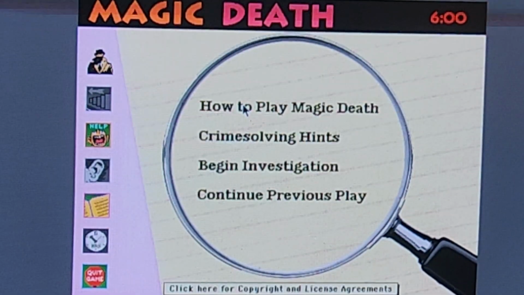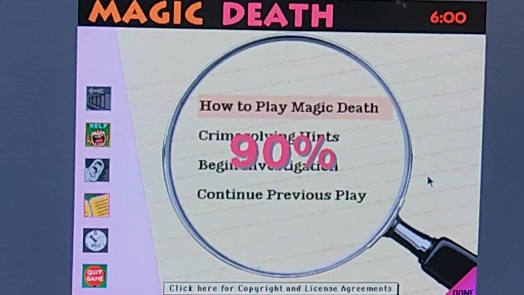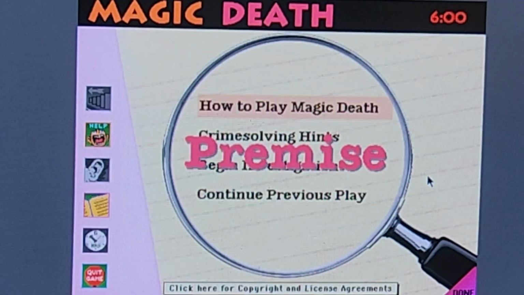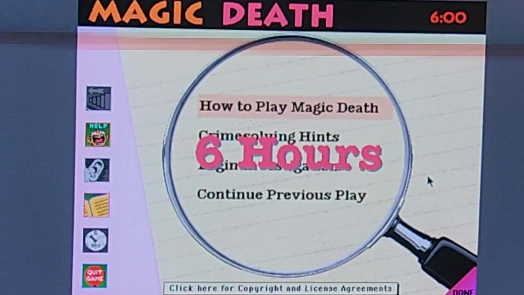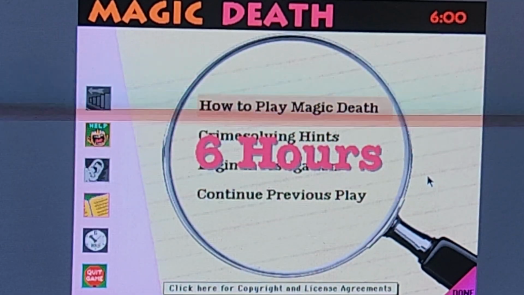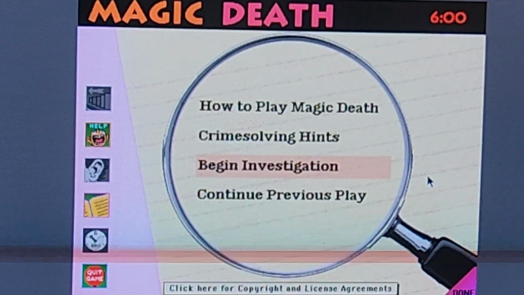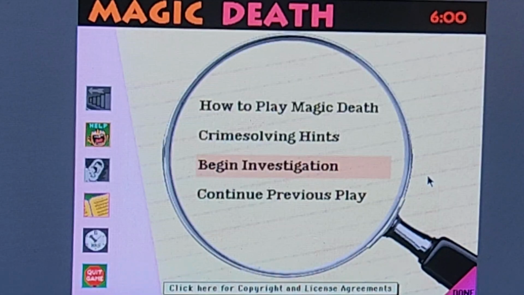We'll use this and have a rundown of everything we need to know. 90% of the murders solved in the United States were solved within the first 6 hours. This is the premise for solving the magic tragic death. You have exactly 6 hours on the clock to solve this crime. Every step of your investigation takes a certain number of minutes. A clock in the upper right corner of your screen keeps track of the time you're using and the time you have left. Be sure not to waste time, or the murderer may escape your grasp.